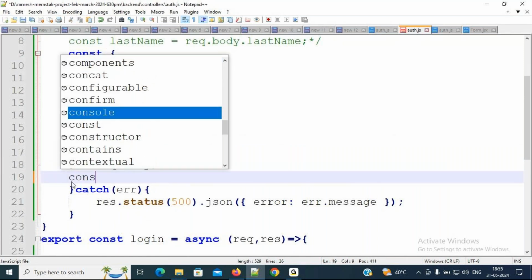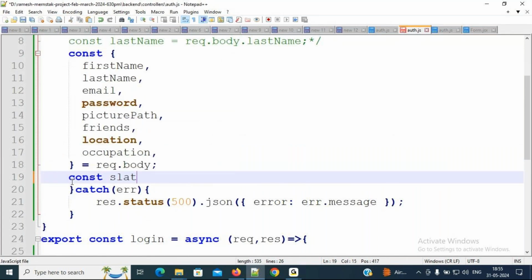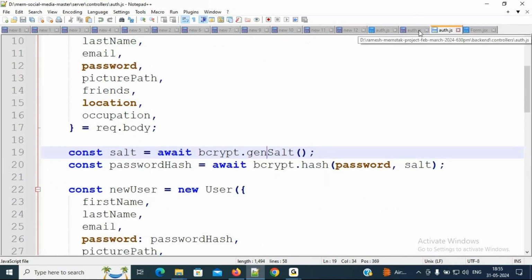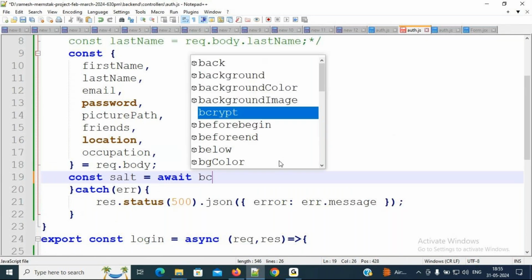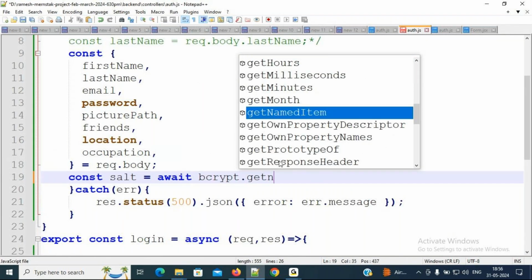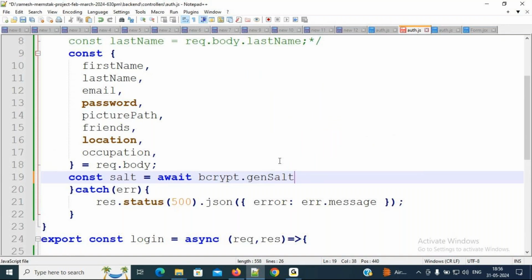const salt equal to await bcrypt.genSalt. Understanding or not? Respond, everybody.